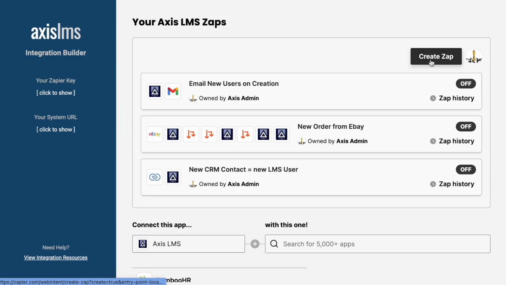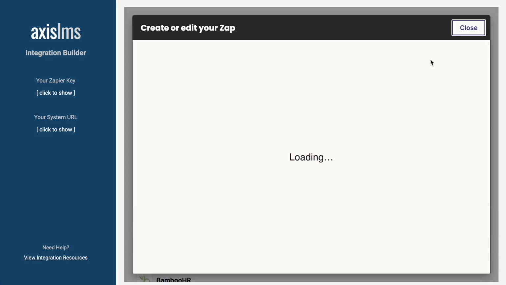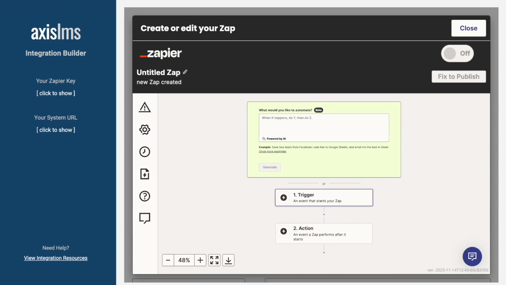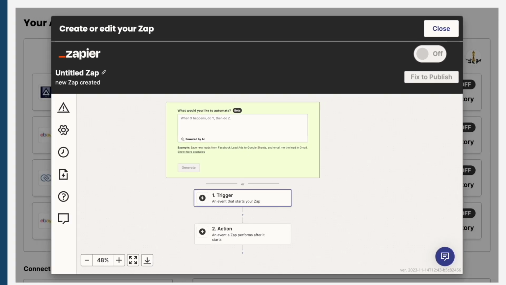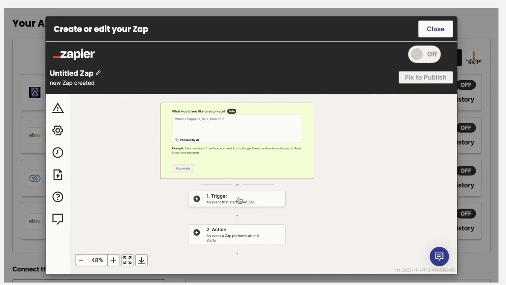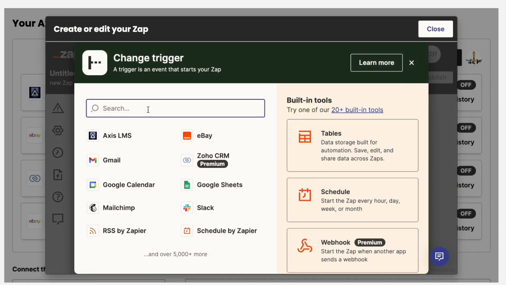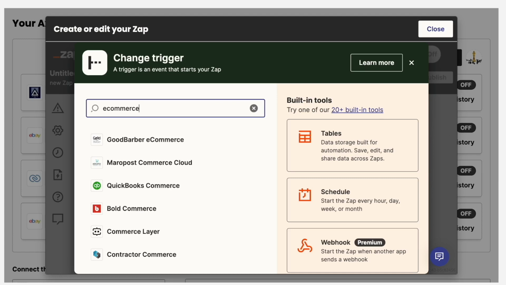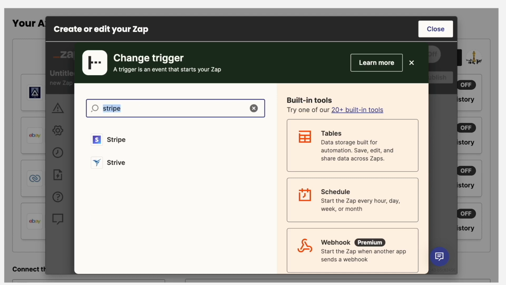I'm going to click the Create Zap button, and that will open up what I call the Blueprint Editor. I can readjust the zoom level as needed, but when I am ready, I am clicking on the trigger tile. Here, I am going to select where an event needs to happen to start this whole process off. For e-commerce, this might be Stripe, PayPal, eBay, or some other e-commerce service.